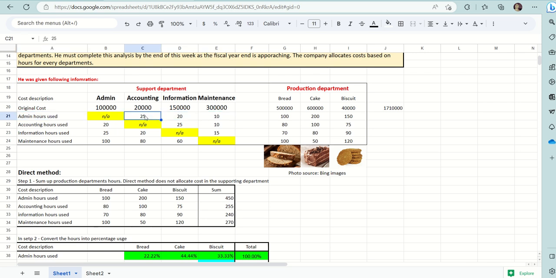But these hours are not so important at this time because we are directly allocating cost to the production departments. You'll see that in a second. But for now, we'll just go through the hours that were spent. You can see that highlighted in these cells right there.